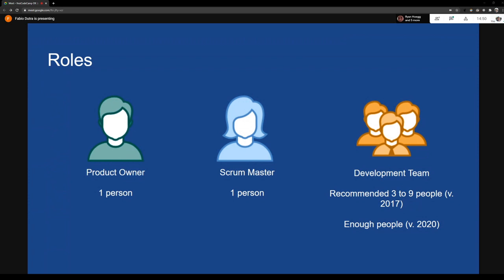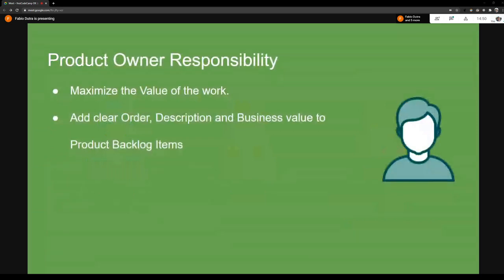You have a good size of the development team. So I'm going to start by explaining what the product owner's responsibility is. The product owner's responsibility is to maximize the value of the work done by the development team. And how they do that is by adding a clear description to the backlog item. A backlog item is basically a case, a ticket, a to-do checklist or something like that. It's just one thing that needs to be done in the product. We're going to call that a product backlog item.